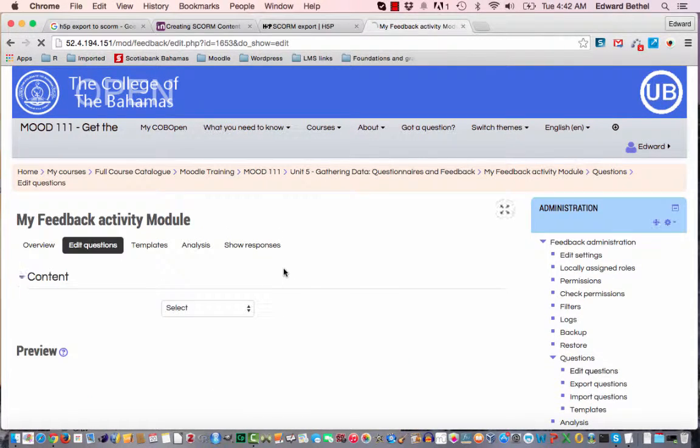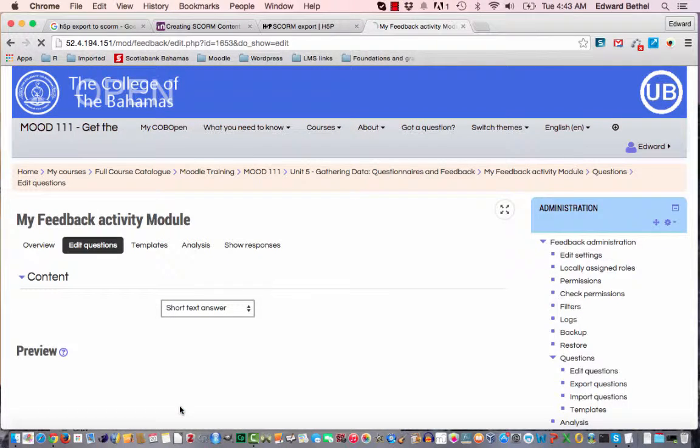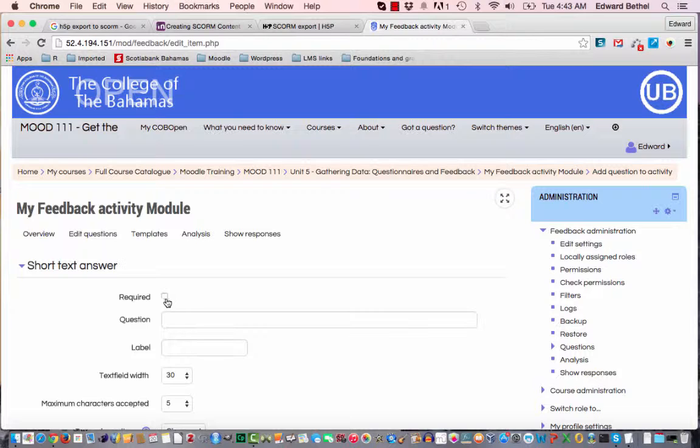So let's go and edit the questions, and this allows you to select any of these types of questions. Note that a label is not actually a question, it's a placeholder in which you can put some important information. For example, the questions below refer to this particular passage, or whatever the case might be. So I'm going to first get them to put their name in. I'm going to put a short text answer and make that required.